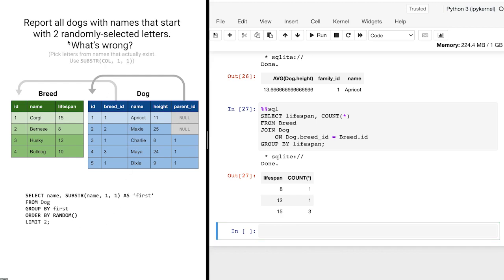Awesome. So the next question, report all dogs with names that start with two randomly selected letters. What's wrong? So here, to be specific, we're looking at A, M, C, D. We're going to pick two of these letters randomly, and then we're going to report all dogs with the two letters that we pick. So this is the query that we have. First, by looking at this, can you figure out what's wrong with it? It runs, so there's no syntax error this time, but there's a conceptual mistake here. Pause the video and give it a shot.